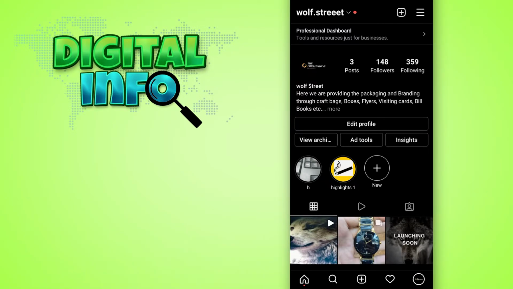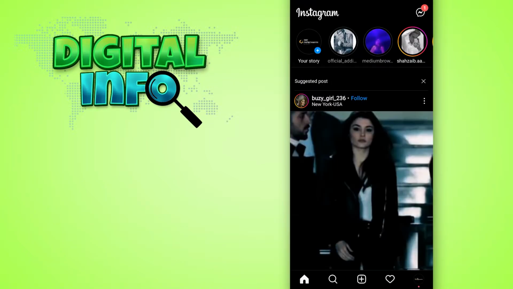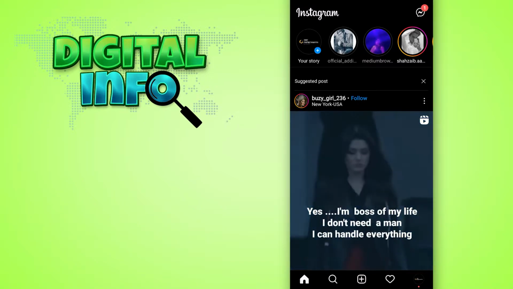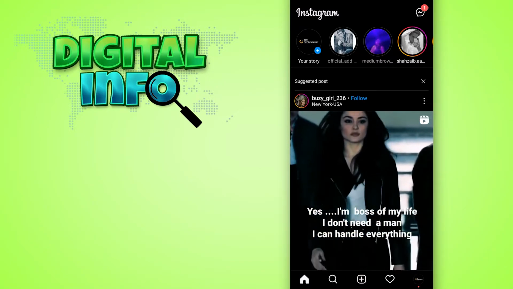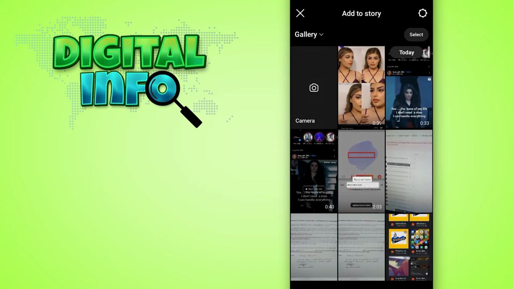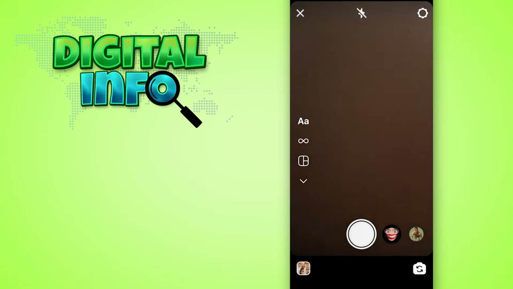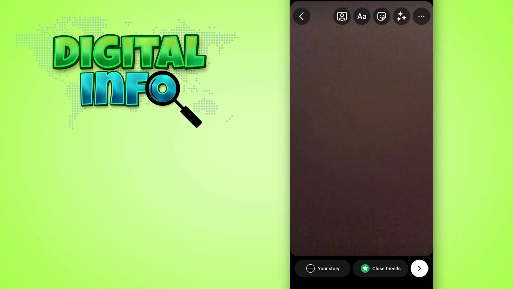So let's start. First of all, you have to log into your Instagram account and then go to your home page. In this section, simply click on your story option on the top left corner of your Instagram. And here you just simply select camera and then you just simply click a picture or upload a picture. It's up to you. So I'm just taking a picture.